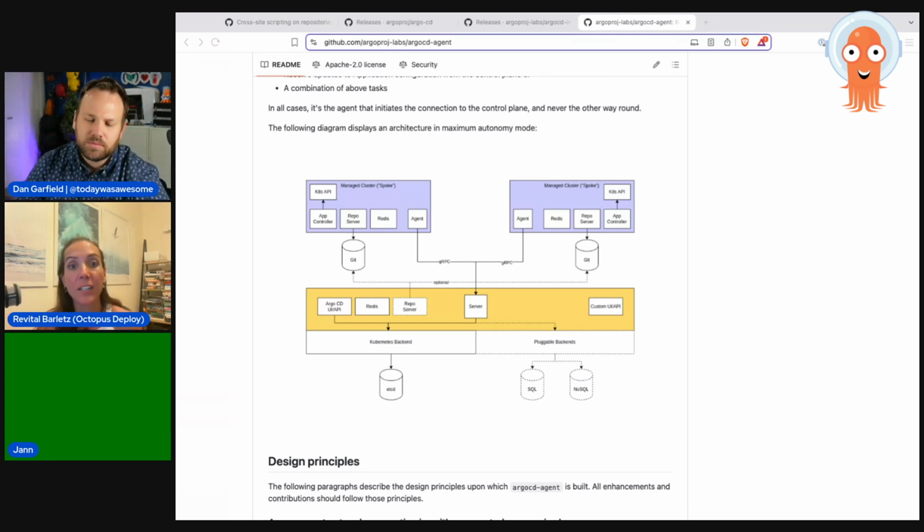It does not need to know how to reach them, but it does need to have a way to communicate with the agents. So the direction of communication is basically unidirectional, right? It's always the agent that connects to the principal, and the principal will never establish a connection to the agent. So internally, it's like a bidirectional gRPC stream for the technically inclined.